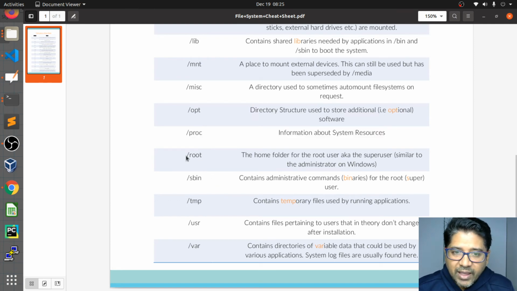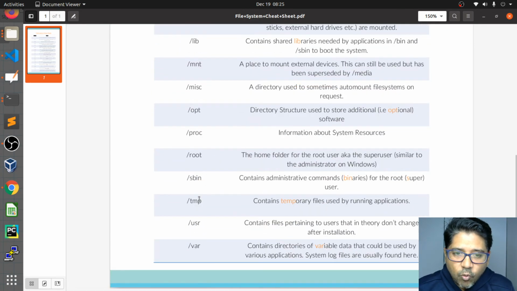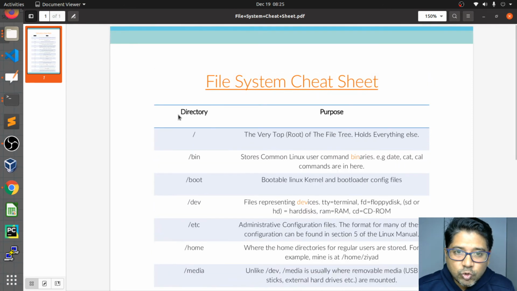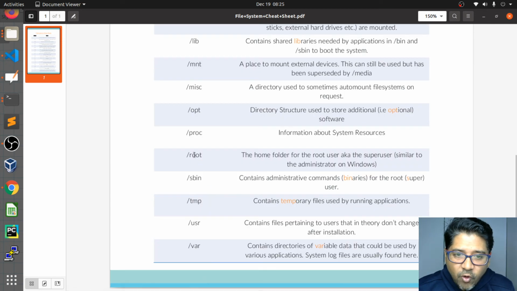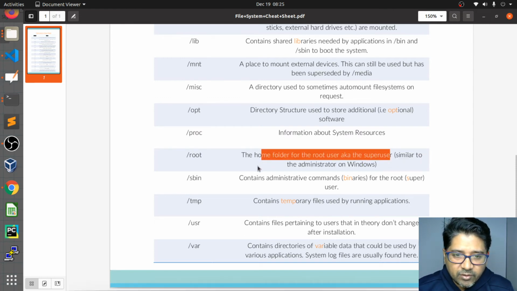Now we have /root. You can see this is also called the root file. What is the difference between these two, /root and root? Root is the actual root, the very top of the tree, and under this root there is the directory called root. The name is root, and it contains all the root user information, like the home folder for the root user or superuser. You can compare that.